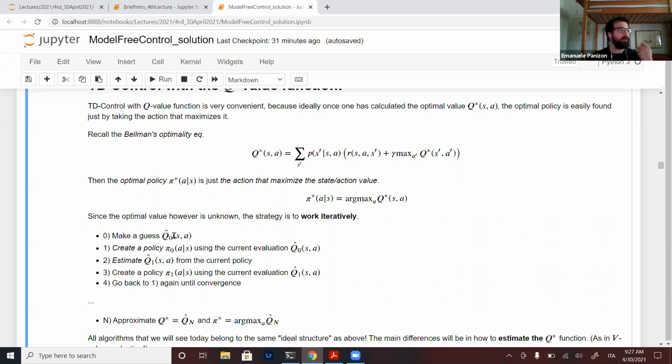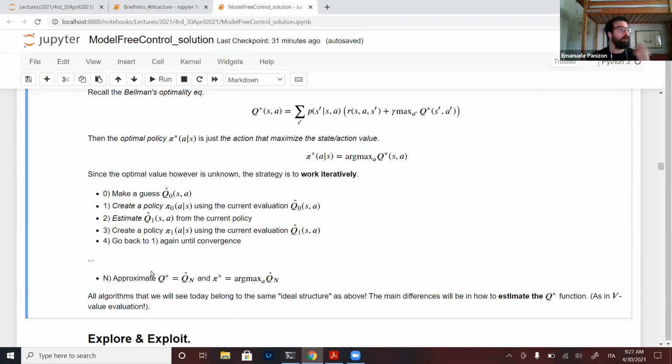We make a random guess of the Q at the beginning. We create a policy with some properties using that Q. Then we create a new estimation of the Q using that policy, and then a new policy with that Q, and so on and so forth. Hopefully, at the end, the nth estimation of Q will be a good approximation of the optimal value Q star. And then for the policy, we can ask for a greedy policy: an argmax, the best action to do following that approximation, and that will be our approximation of the optimal policy.